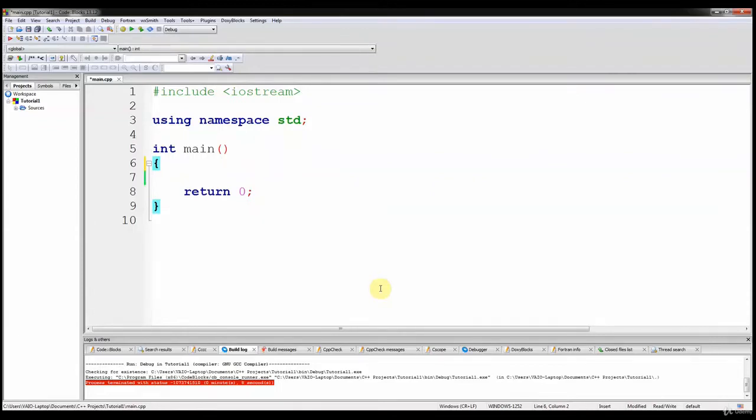Let's go ahead and begin. The way I want to structure this is we're going to make a calculator that lets the user decide at the very beginning if he wants to do addition, subtraction, multiplication, or division. And to do that, we're going to use a switch statement.